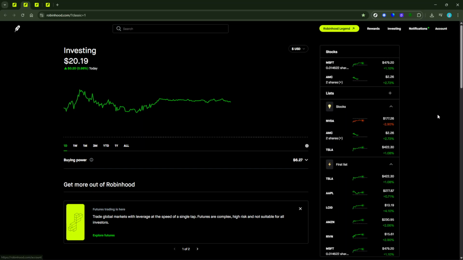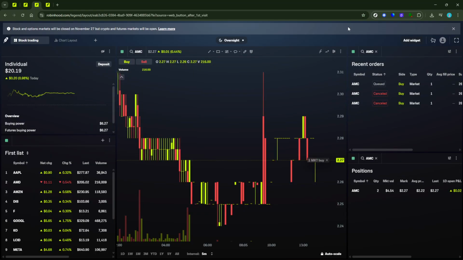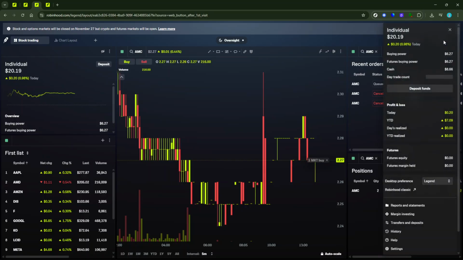Next, look for the section called Robinhood Legend. Give that a click to access more options related to your account. Once you're inside, you'll want to click on your account, which is represented by your profile icon. This is usually found in the corner of the screen and takes you to your account management page. Here, you'll see various settings and features tied to your personal account and finances.